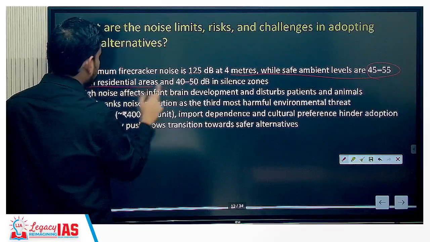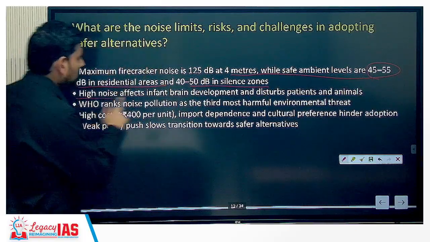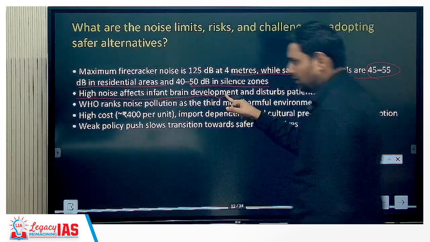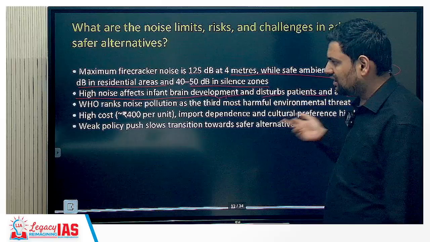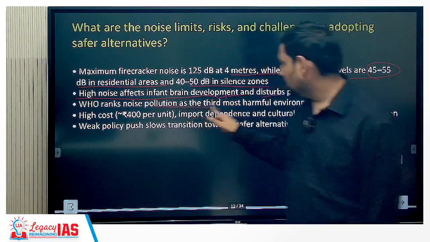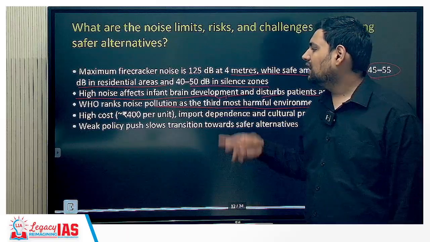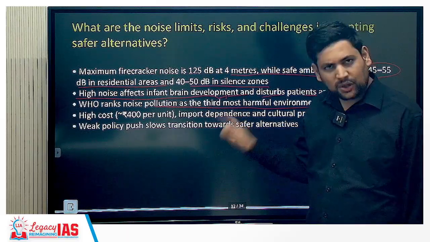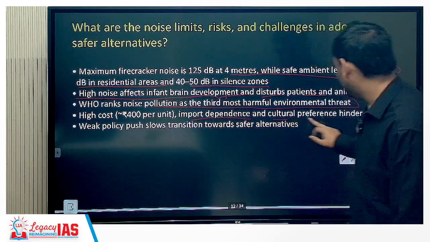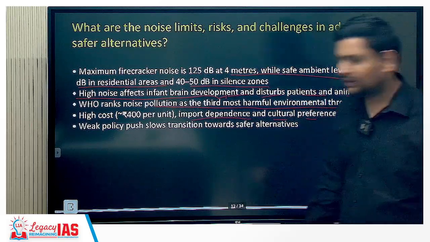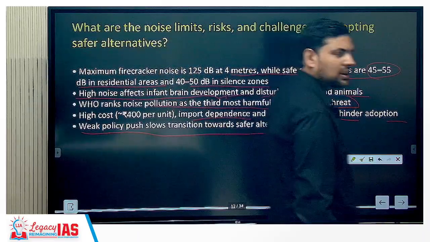So in residential areas, this is the limit, 40 to 45, and silent zones lower. High noise affects infant brain development and disturbs patients and animals. WHO ranks noise pollution as the third most harmful environmental threat. Correct? Then high cost, 400 per unit. Because of the high cost of the safer alternatives, import dependence and cultural preference hinder adoption. Last, weak policy push slows the transition towards safer alternatives.